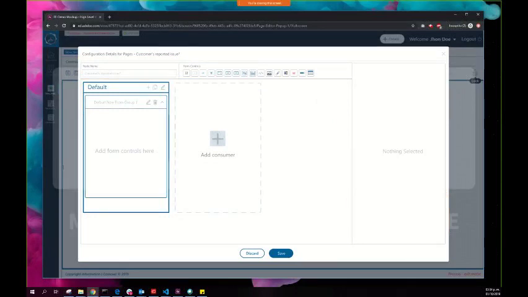So now, the default preview area is this. Right now it is showing add form controls here. As soon as the user clicks here, we are going to highlight this default consumer, and we can start adding different controls over the preview.